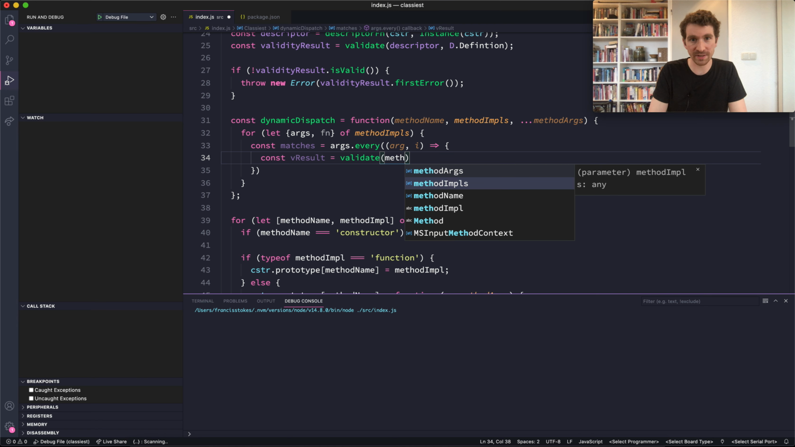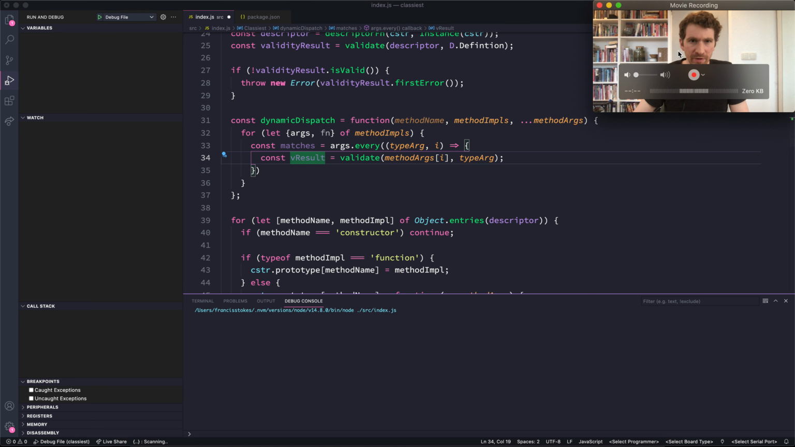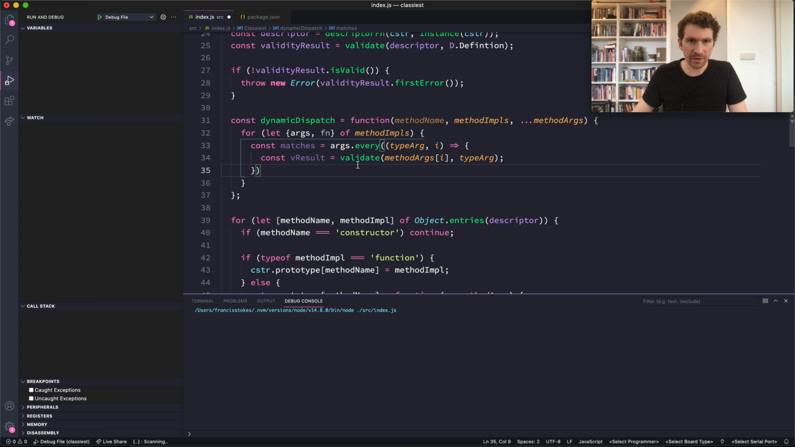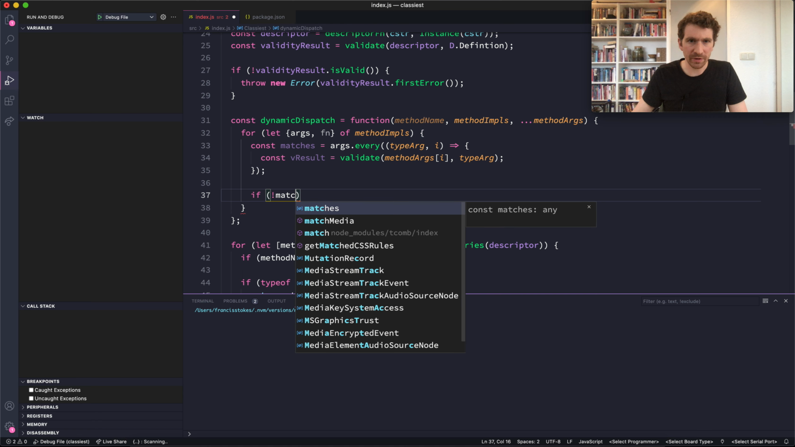So what we want to do is look into method args at index i and compare it with this arg. Let's call it type arg, so it's a bit clearer what that is. And maybe let's call it type args. No, that will imply that we need to destructure it. It seems that I've stopped moving here. Not quite sure what's happening there, but that seems to happen every now and again with QuickTime. All right, doesn't matter.